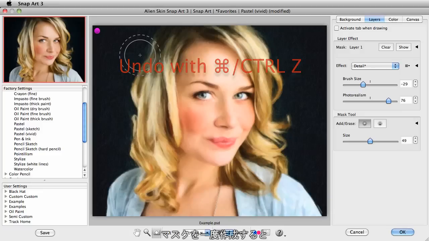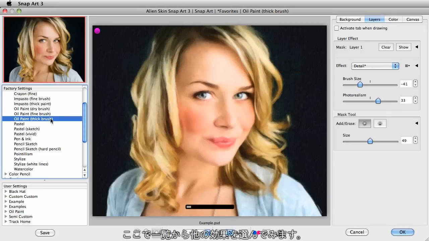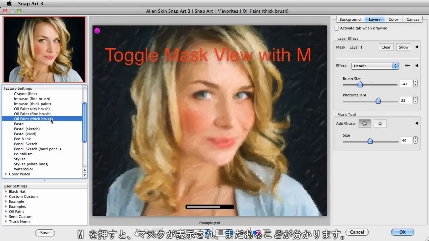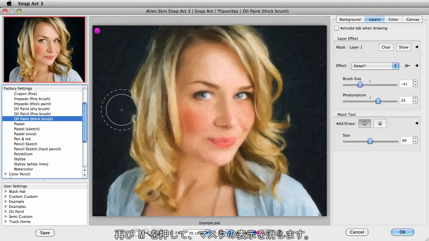Once you've made a mask, if you decide you want to try a different factory setting, your mask will be preserved. I'll show you. I'll choose Oil Paint Thick Brush from the list. Now, I'll press M to show you that my mask is still there. And then I'll turn it back off by pressing M again.